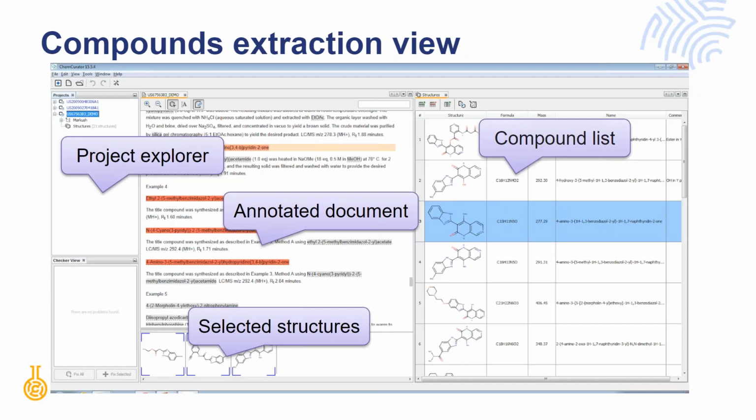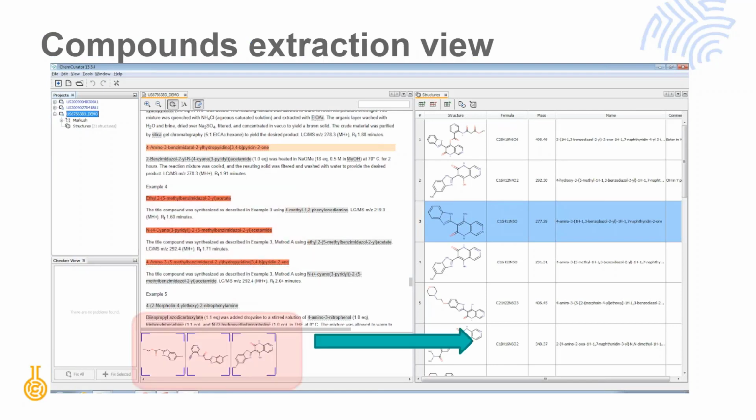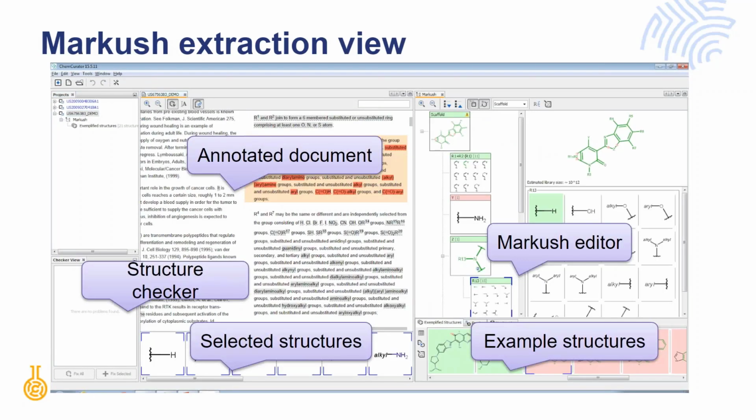Of course, you are not only able to select and drag and drop structures that are recognized, but you are also able to select any unrecognized part of the text and add structures to it manually, or you are also able to change the extracted structures if you do not agree with the recognition. Here is how it works. So in the document, you are able to select the structures. These appear under the document. And from that view, you are able to drag and drop them to the compounds extraction view.